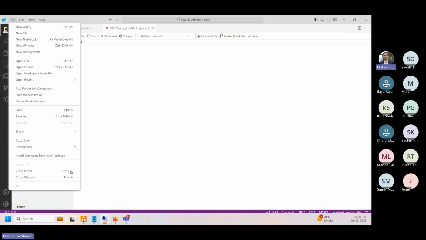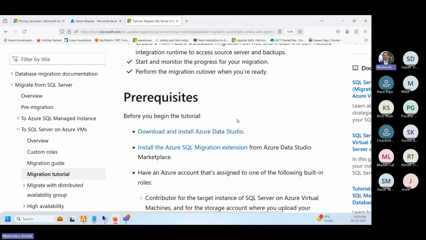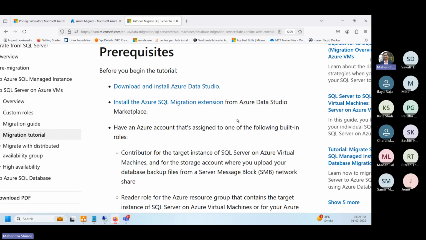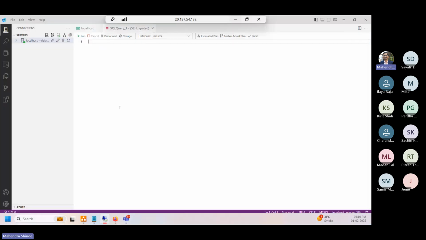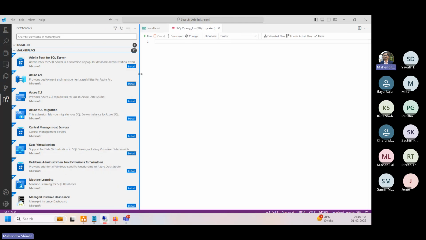What you can do is connect your cloud database also from the same tool. Now here we can install the Azure SQL Migration extension. Azure SQL Migration is considered an extension here. So let's go to the marketplace, find the extension and install it. Azure Data Studio basically allows you to connect to multiple different types of data storage.